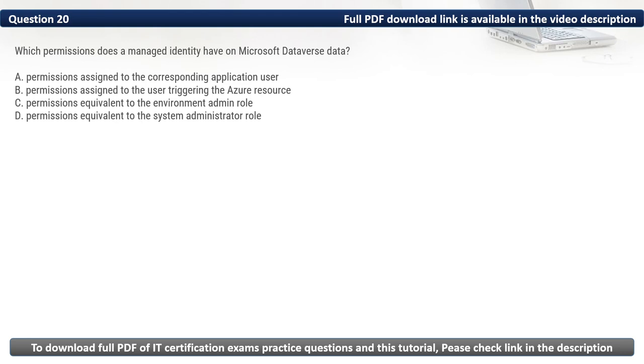Firstly, let's eliminate the incorrect options. We have A. Permissions assigned to the corresponding application user. Managed identities are not associated with application users directly in Dataverse. They rely on the context of the Azure resource. Then we have C. Permissions equivalent to the environment admin role. Managed identities do not automatically inherit admin level permissions unless explicitly configured.